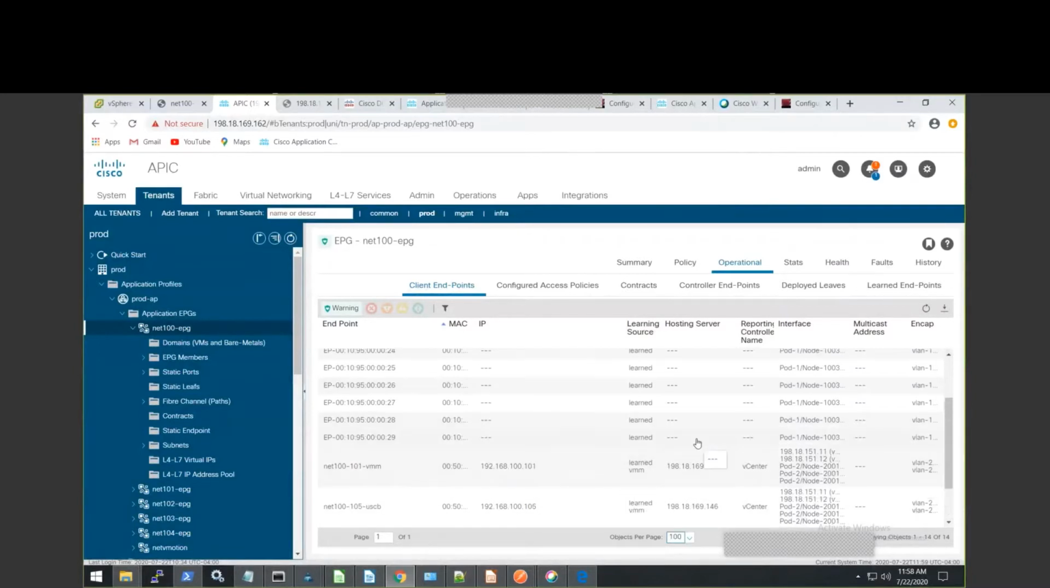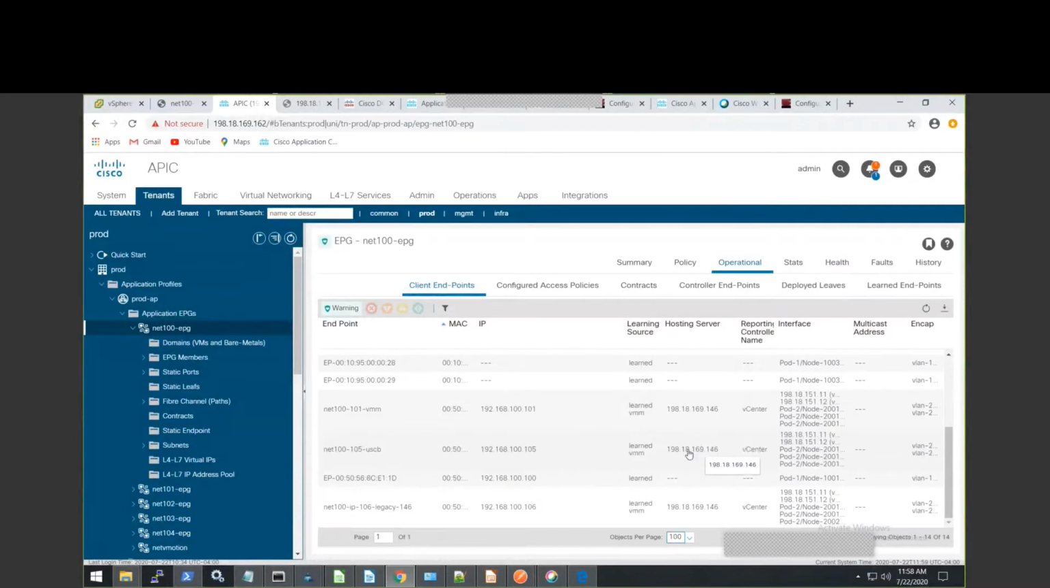It's one of the most popular options, and what you're doing here is you're defining a base EPG. In our case, it'll be net 100. That base EPG, we're bringing in the encapsulations from the virtualized devices. We're bringing in encapsulations from bare metal devices, different .1Q tags. That's the base EPG, right?